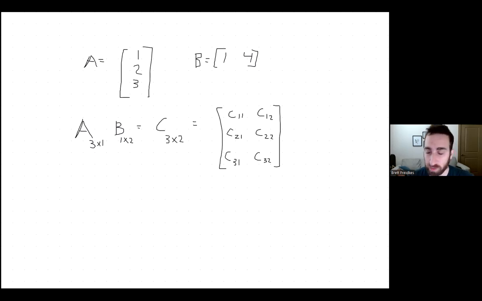Forgive me, I'm writing with my mouse, which makes it kind of difficult. So if we look at C11, that's going to be the first row of A, which is just going to be a 1. Multiply by the first column of B, which is a 1. That gives us 1.